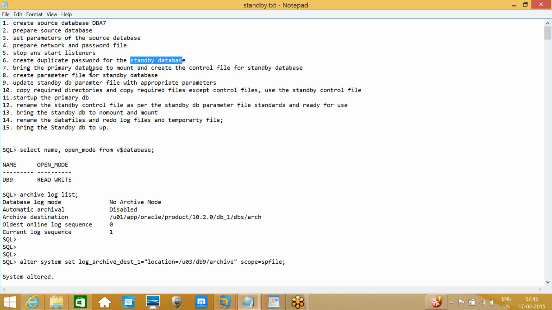Now bring the primary database to mount stage. So we need to shut down and bring it to mount stage, and then create the control file for the standby database. So we need to create the standby control file. Now copy the pfile of the primary database and change it for the standby database, by doing some modifications: database unique name and locations and all we need to change. Some of the parameters which we set at this level, third stage, may not be required, so we have to comment those in the standby database.